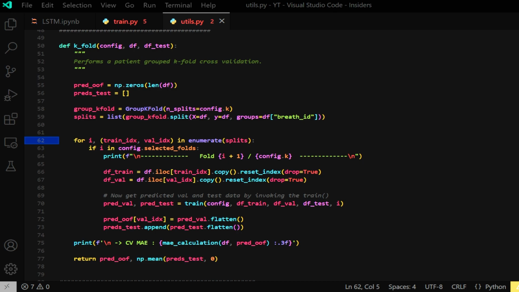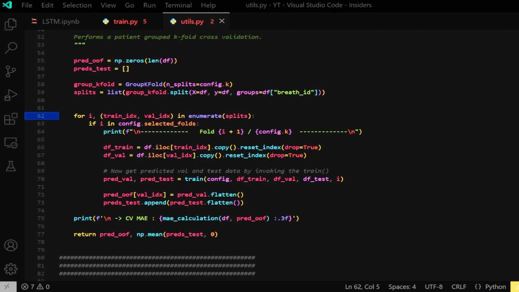And then finally, you just update two arrays, that is pred oof, out of fold, this array, and pred test, by appending and then by flattening the array. And that's what you return from the k-fold. That is, you are returning your out of fold prediction value and also the mean of pred test.